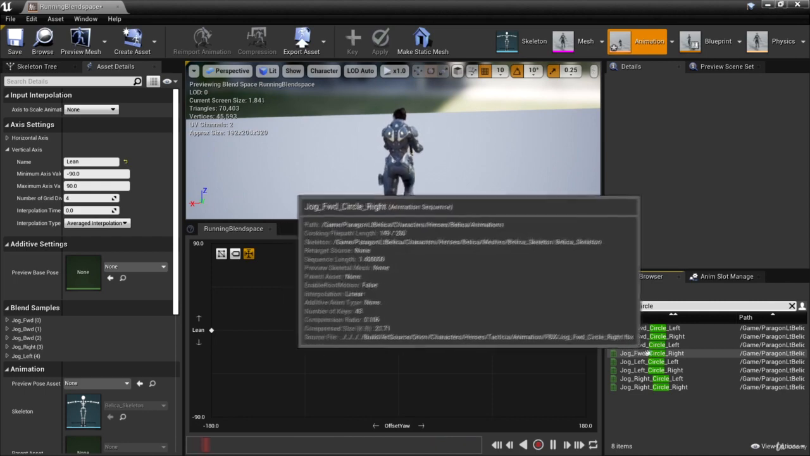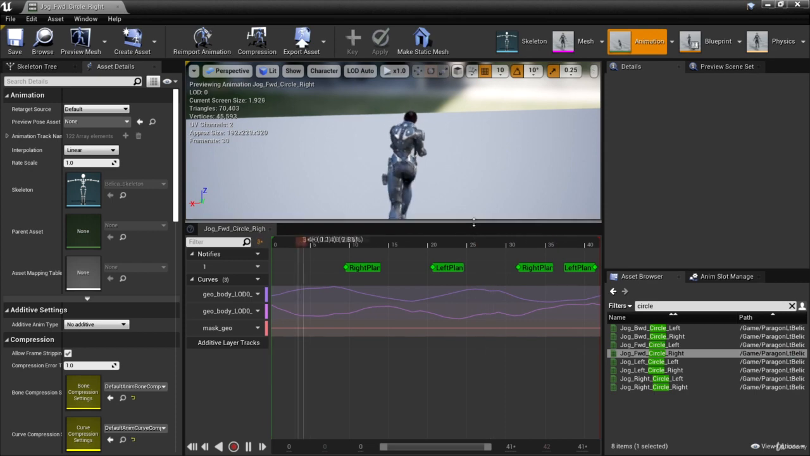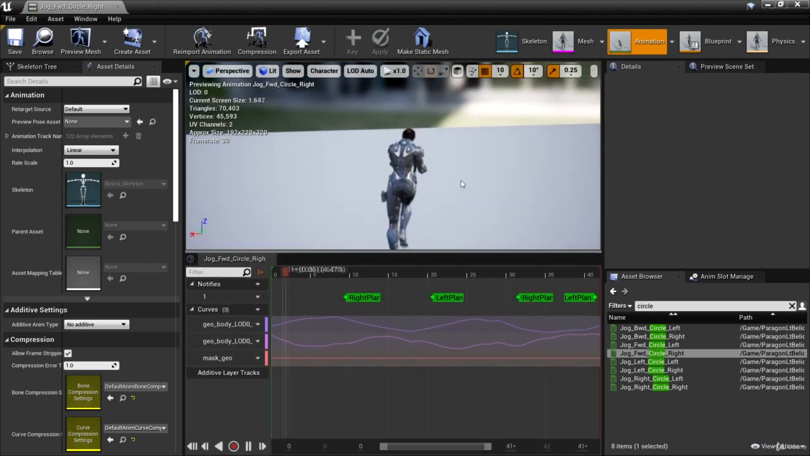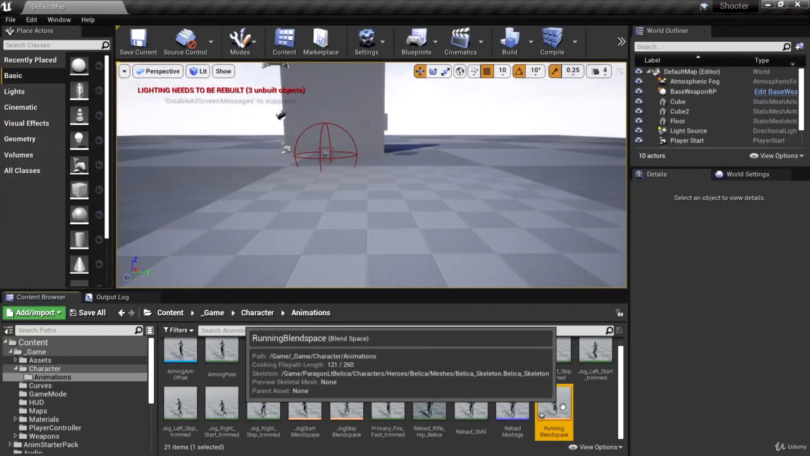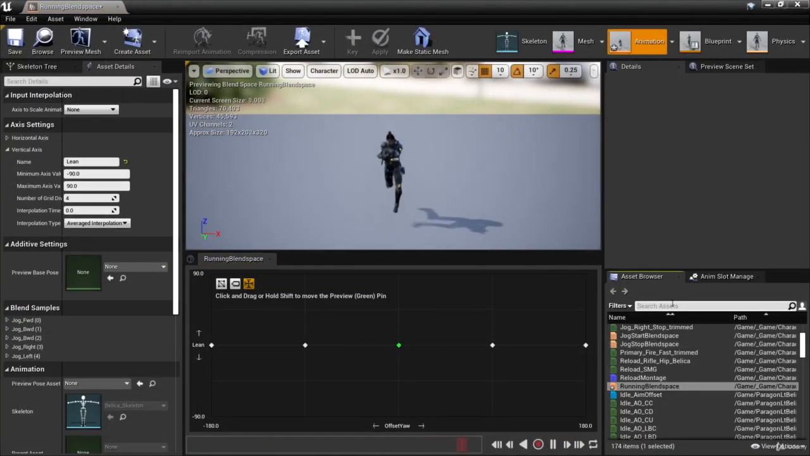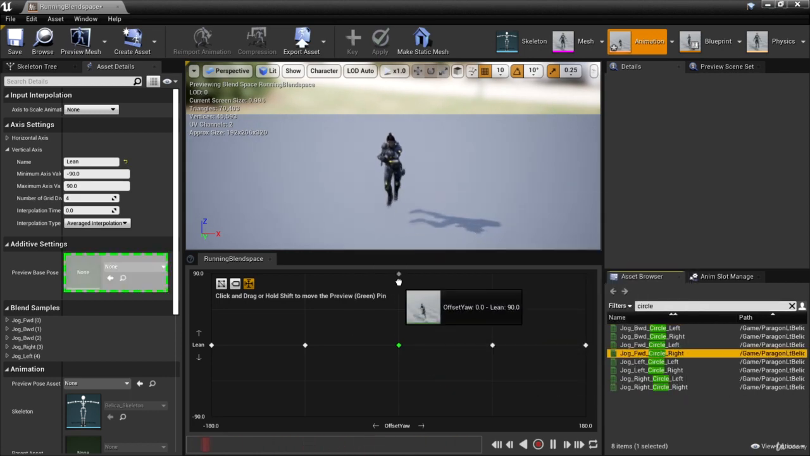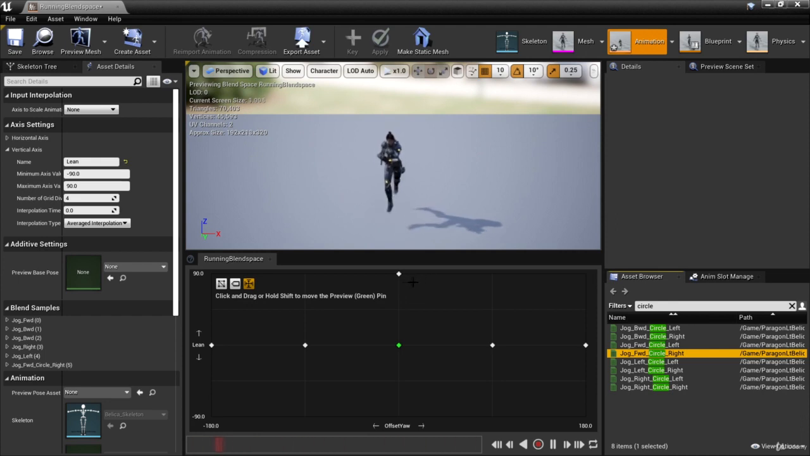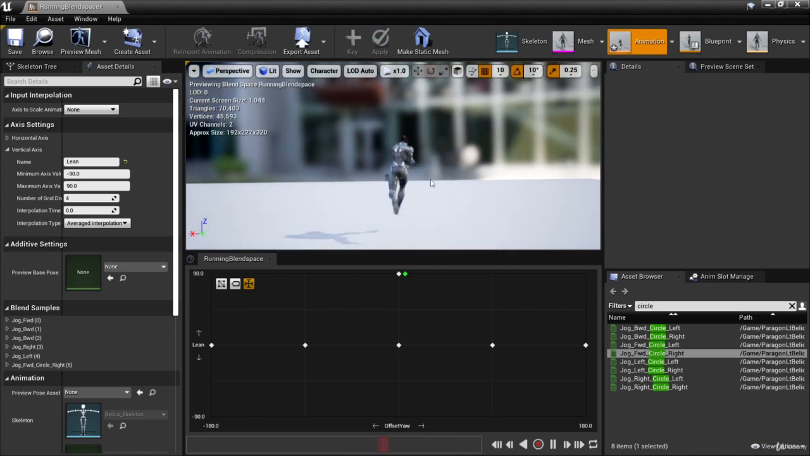Now, take a look at jog forward, circle right. Let's go ahead and double click on this, and you'll see that it looks like she's leaning to the right. So this is what we're going to use for jogging forward when our yaw delta is 90. So go ahead and close out of that and open up running blend space again, and we're going to type in circle, and I'm going to use jog forward, circle right, and I'm going to put that in the middle at the very top for our value for 90. And if we hold shift and we drag our mouse up, you'll see that she starts leaning to the right. And again, I'll hold Alt and drag so that we can see that she's leaning to the right here.